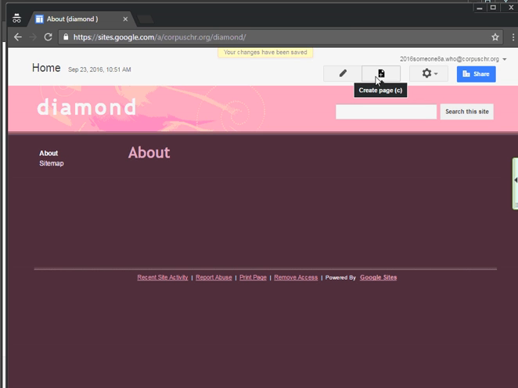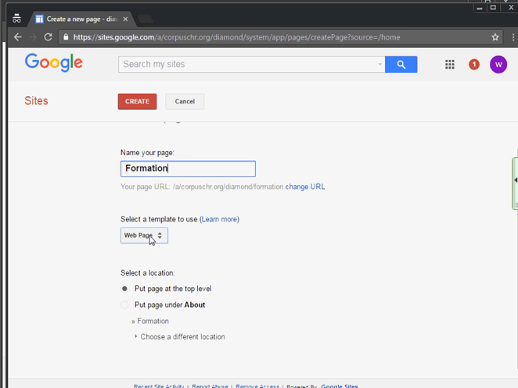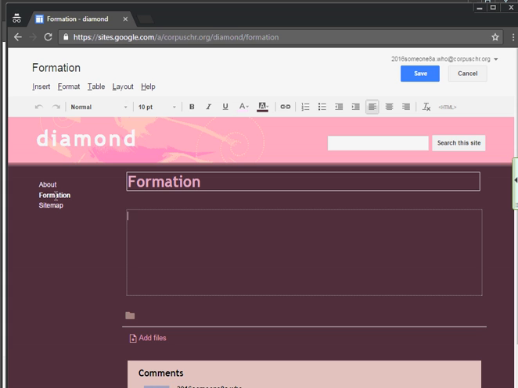I'm going to add a new page. So you go to the top and click on create page, and you're going to name the page formation. How is your mineral formed? It is going to be a web page. Leave the selection location as it is. Do not do any changes here, and you click on create. Creating the page. Now you have 2 pages, about and formation. Next we are going to go to physical properties. Oh, we have to always save it.